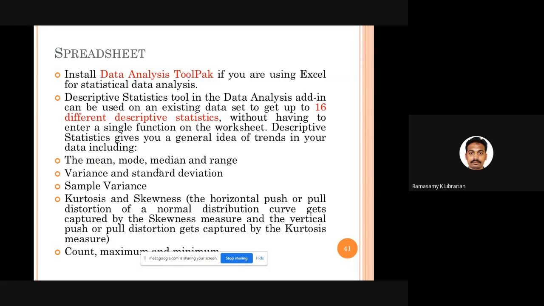In MS Excel, if possible, you can download one extra add-on called Data Analysis Toolpack. You have to pay money for this. Even if some people crack it, if you are able to download and add this particular toolpack into your MS Excel, then you can conduct a minimum of 16 different descriptive statistics: mean, mode, median, range, variance, standard deviation, kurtosis and skewness, count, maximum, minimum. All these statistics can be calculated just like that if you have this toolpack called Data Analysis Toolpack. I think you know all these things. I will not tell you.